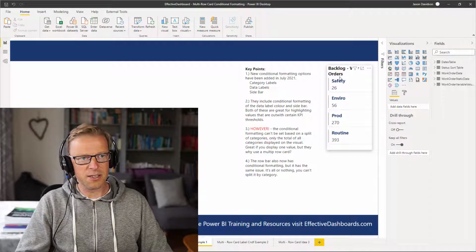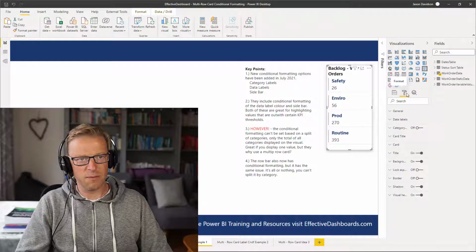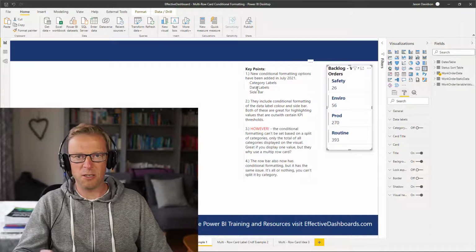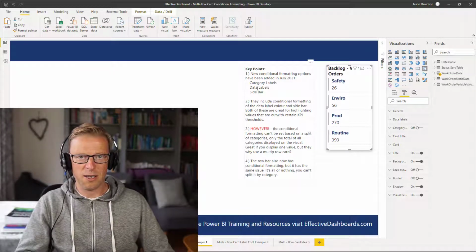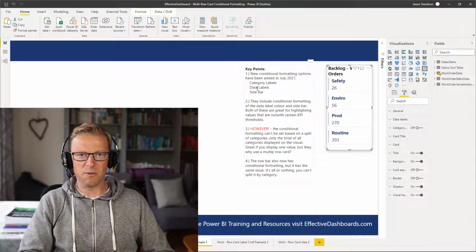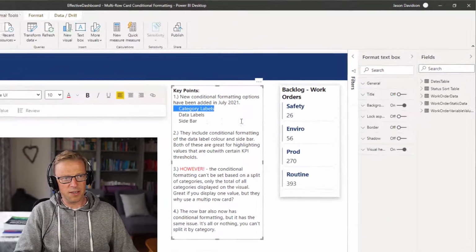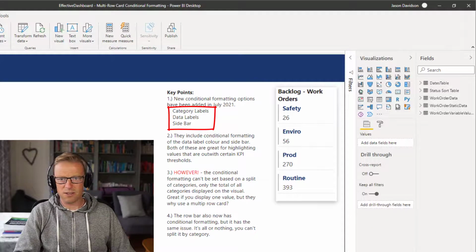But one of the things that I talked about in that video was the conditional formatting options that are available, and they were really limited. However, during the July 2021 update to Power BI Desktop, Microsoft have made some additional conditional formatting options available to some of the aspects of this visual. And that includes the category labels, the data labels, and the sidebars.